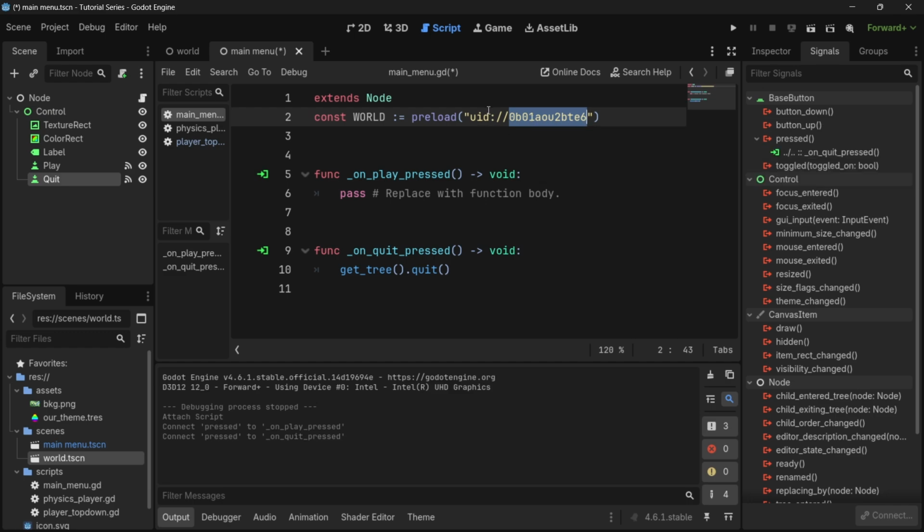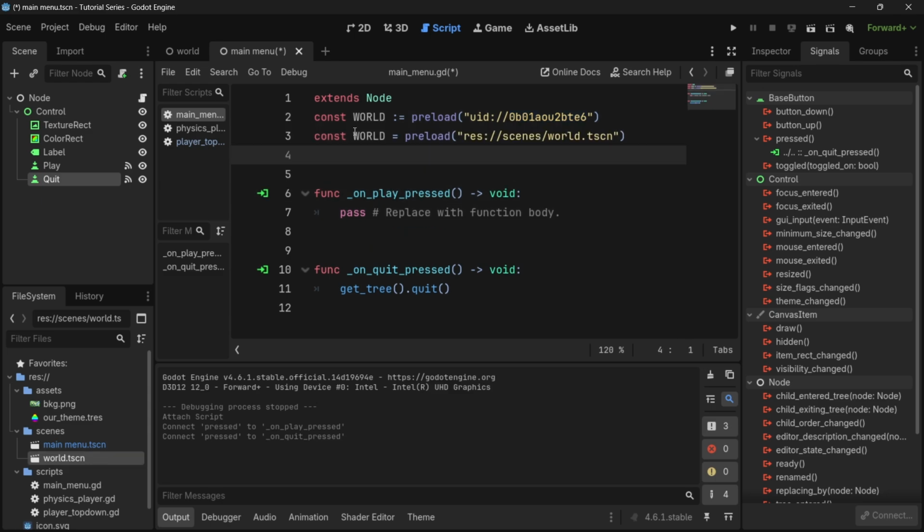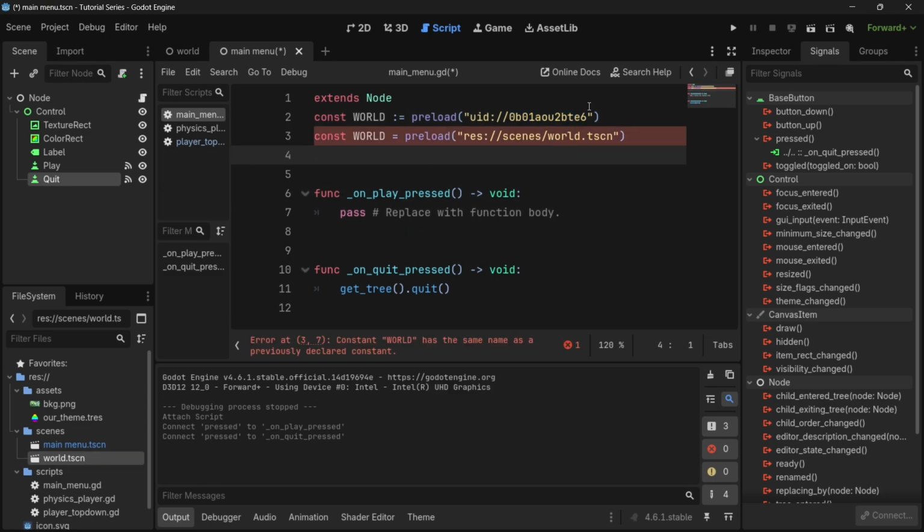If you want the scene path, you can do the same thing, but instead of holding control, you can hold control and shift, so both at the same time. They're just going to be the same thing, but one is just a little bit easier to read than the other.